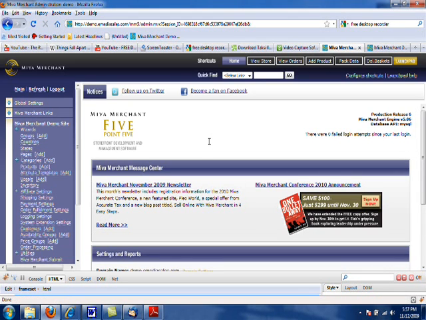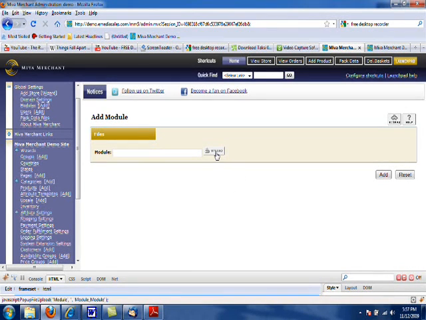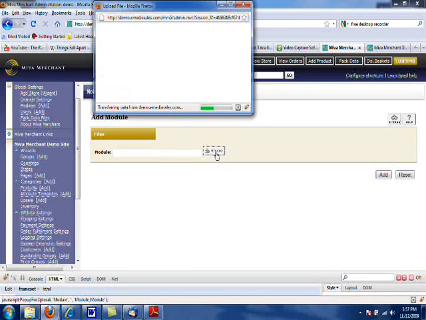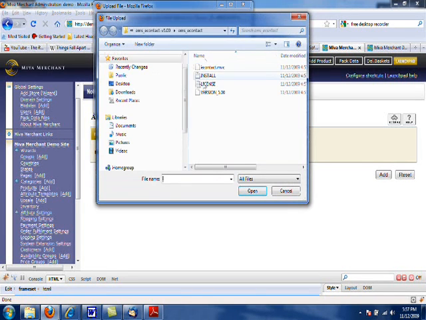The first step to this process is to upload the file and assign it to our store. To do that, we're going to expand our global settings menu, look for where it says modules, and then click add, hit upload, and then browse for our file.